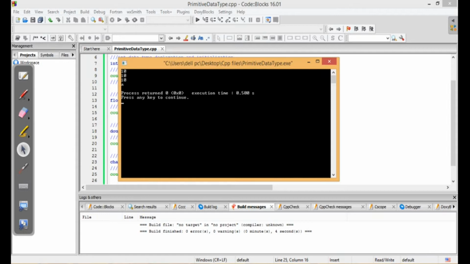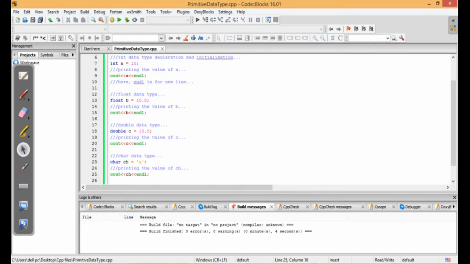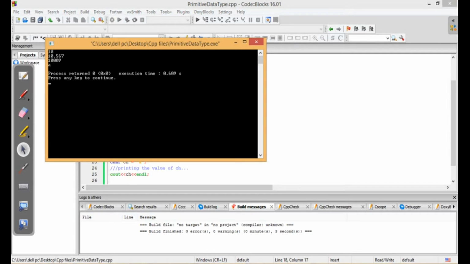Let's run it. As you can see, the output on the screen, 10, 10, and at the last, an A. Now let's change some values and then observe the output. Let's make it 10.547, 10. Now let's try running the program. You can see the difference.